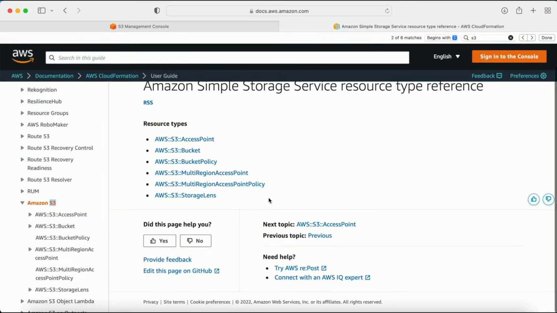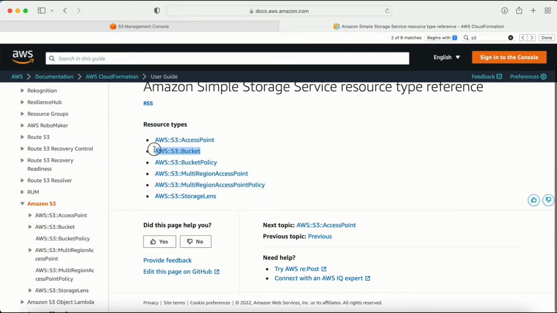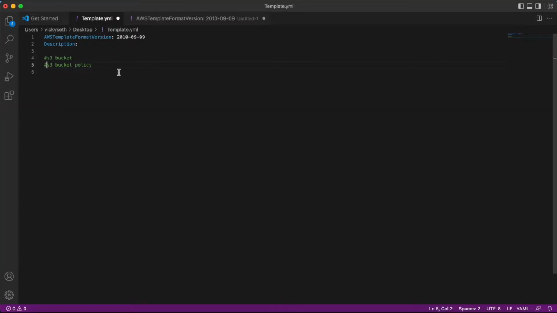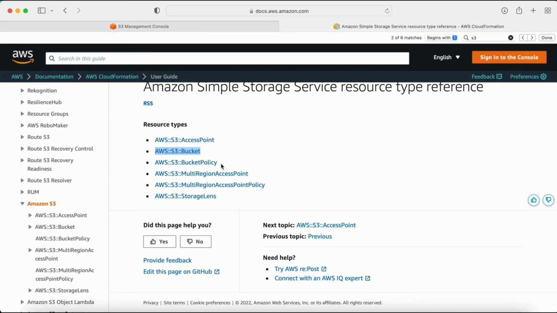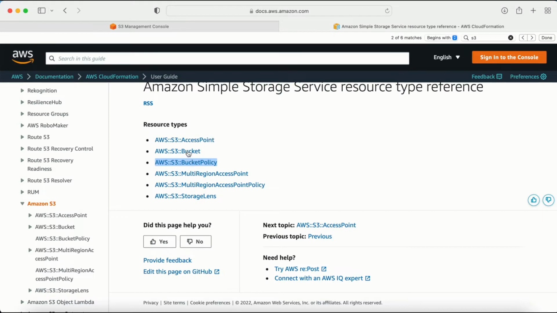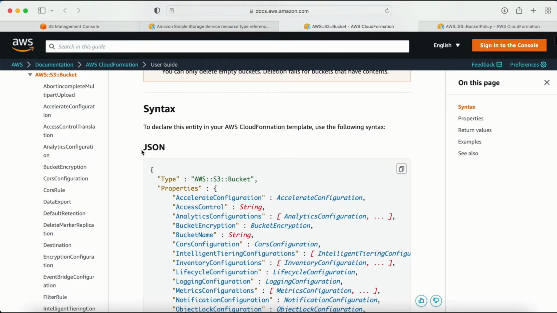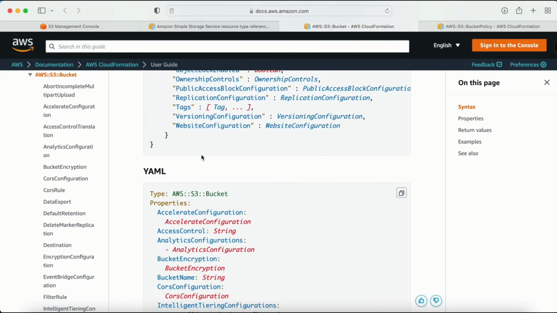Let me click on that, and here we have the resource types. Out of these resources I need the bucket because I need to create the bucket. So let me write it down here, AWS S3 Bucket, and the other one I need is AWS S3 BucketPolicy. Let me open both in a new tab. Now here it is. If we need to create an S3 bucket, this is the type which we need to use, and if I scroll down, we have the syntax in JSON and YAML.